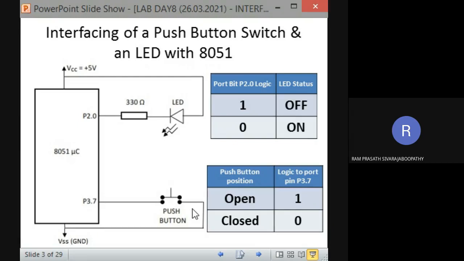What configuration would we call this? Active high or active low? Which one? We can tell by looking: whenever we press the switch we get 0, normally we get 1. Yes, when the switch is activated, which logic are we getting? Active low. Very good. We are getting a low input. That's why it is termed an active low input configuration.